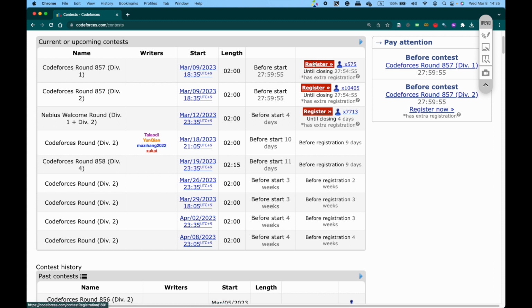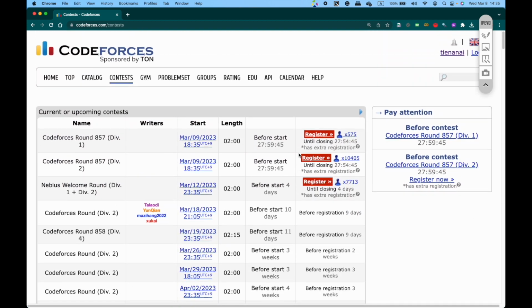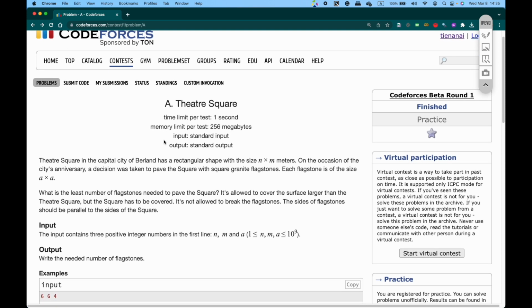You can register for the contest, and it's free. You don't have to pay anything. The contest is very difficult and challenging, so consider attending. And let's get back to our problem.